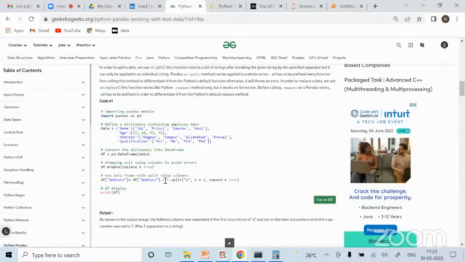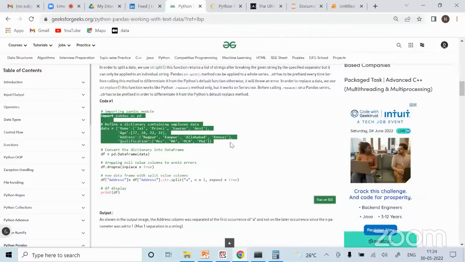Then you can split also. There is something called str dot split. As the name suggests, it simply splits your data. The str split method can be applied to a whole series. Similarly, there is a str replace. So let's see what it does. Let me show you this entirely.